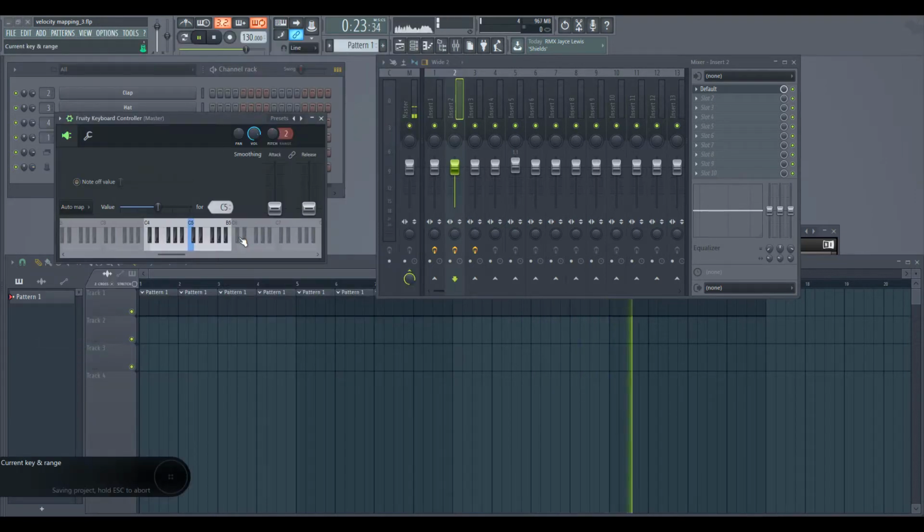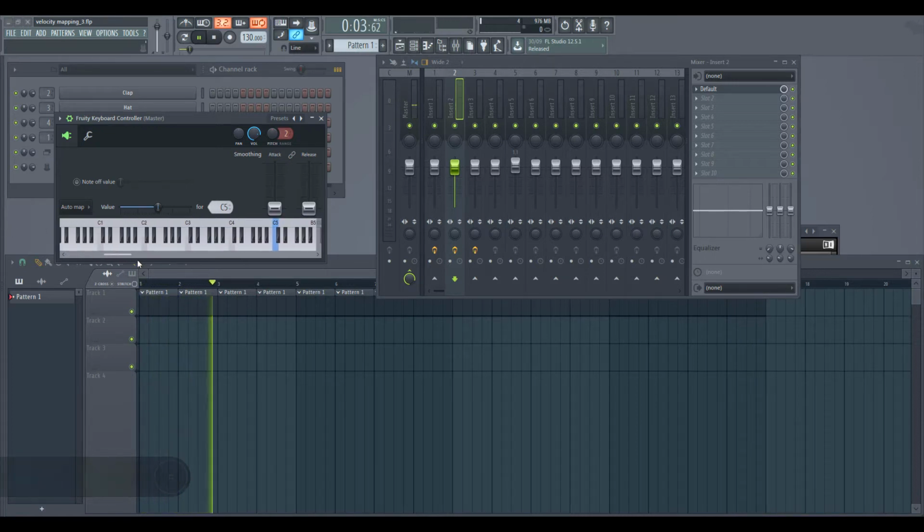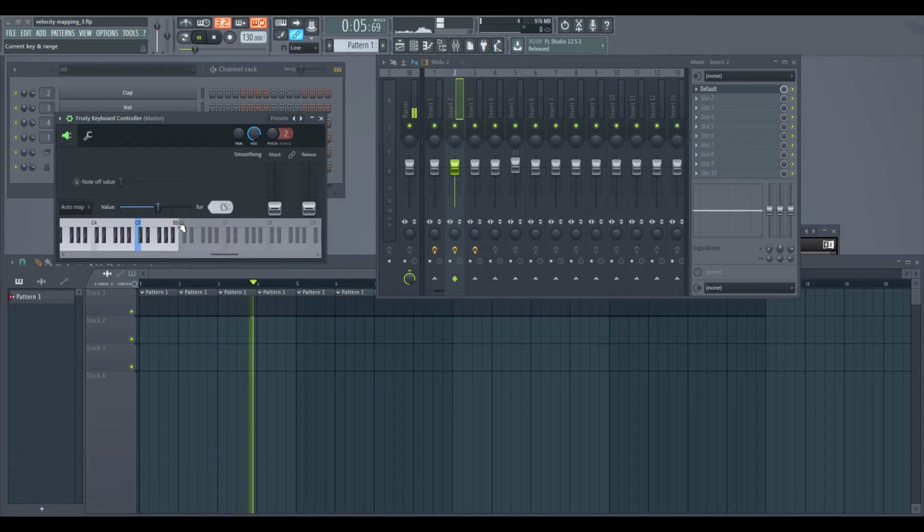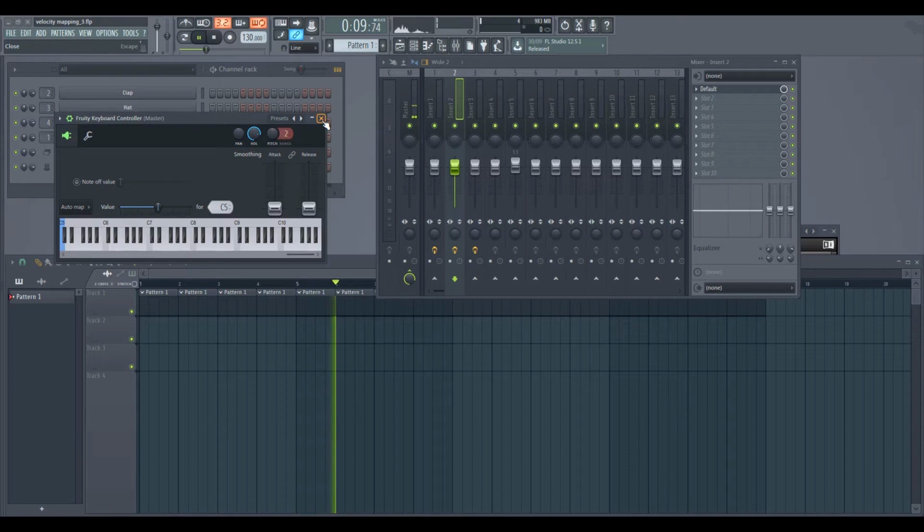Now for some reason, when you first add a keyboard controller, the default setting has a range of just 2 octaves. You want to set the range to the entire keyboard. So click here, drag to the left, click here, drag to the right. Now you've got the entire range of the keyboard selected.